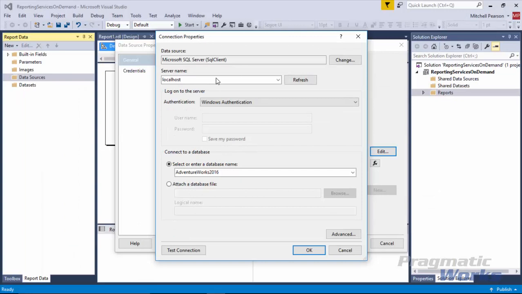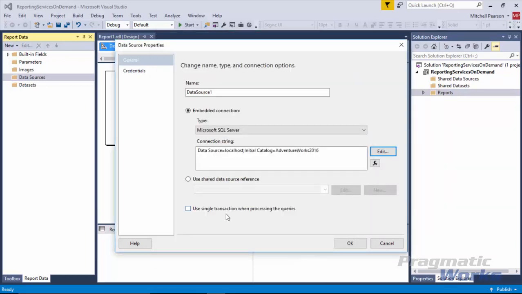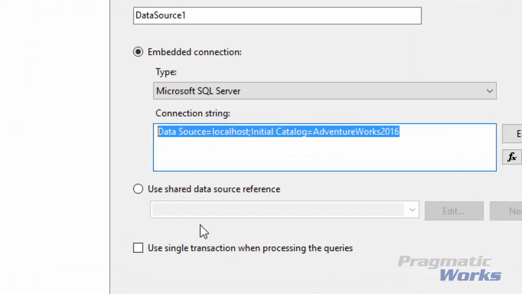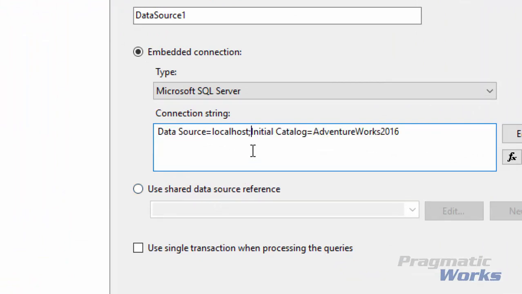All right. So once we've put in our server name and our database name, and we've tested that connection, now we can click OK. And now if I zoom back in, you'll see that it has created that connection string information that is required to retrieve data from that database.